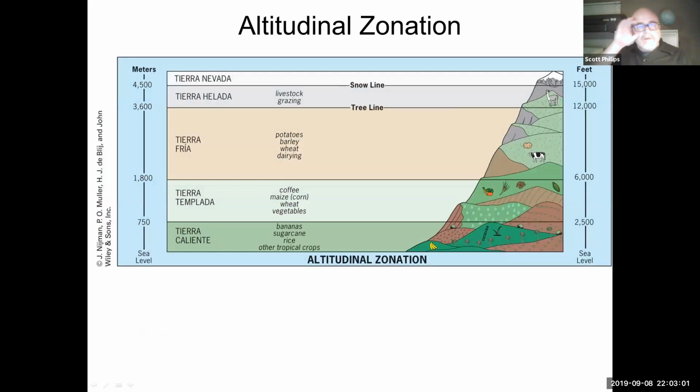Now specifically, I want to go over the zones that are named as part of this altitudinal zonation. So these are names that are in Spanish that describe these different zones of agriculture in highland areas. And each one, we're going to go over them one at a time. Each one has a different sort of climate and a different sort of agriculture that happens there, or a different environment.